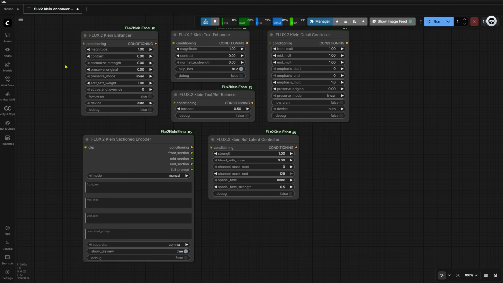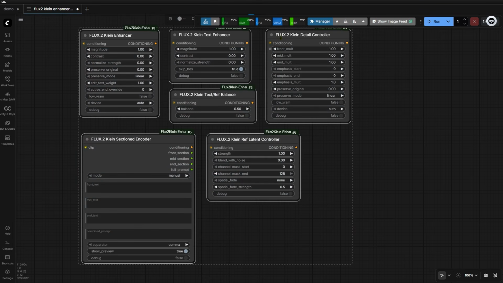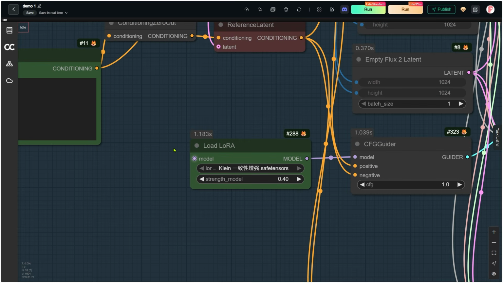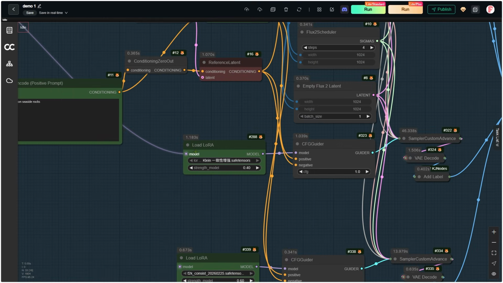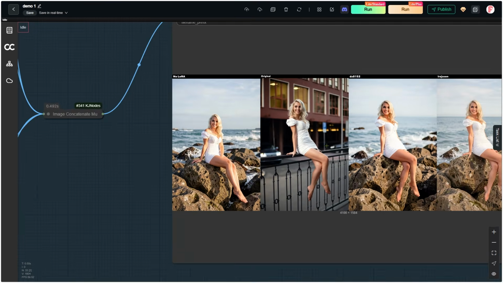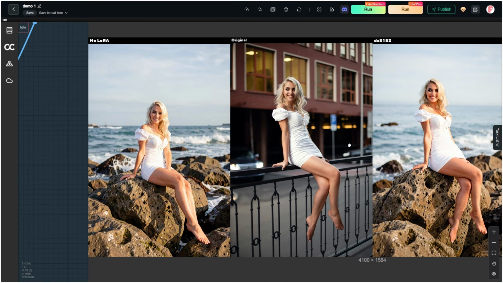In my previous videos, I shared two ways to improve character consistency in Flux.2 Klein. The first approach uses custom nodes that tweak the conditioning string. The second one relies on two powerful LoRAs. Both methods work well, but they can slip up when you are working with multiple reference images.